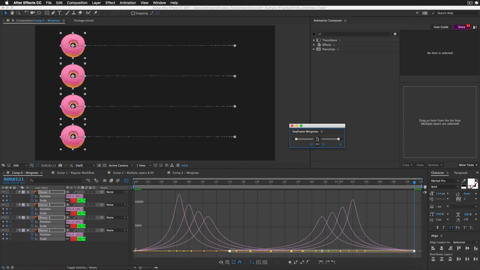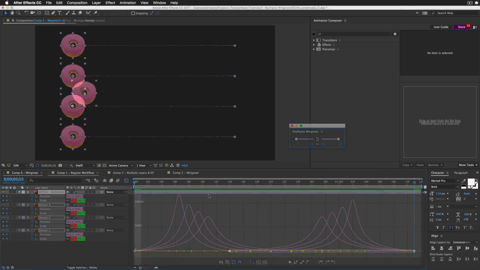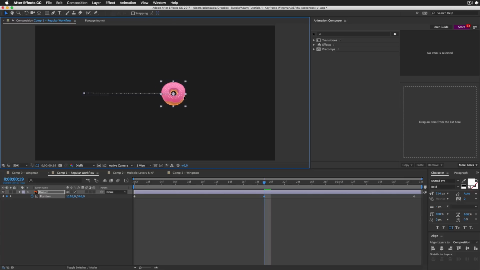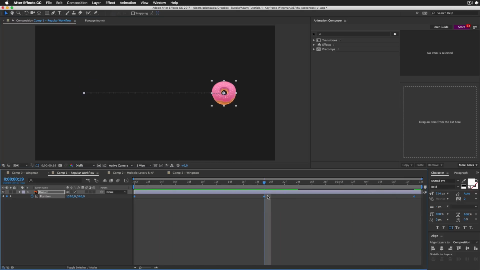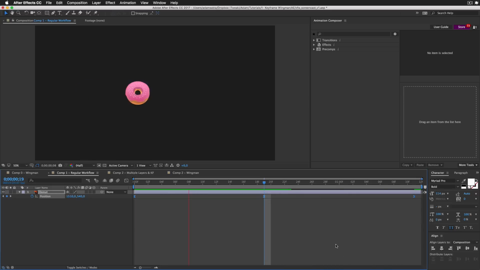Why would you want to use it, and how does it work? Let's find out. This is what most people do when they ease keyframes. They create a new keyframe, it's linear, and that's ugly, of course, so they ease it, right-click or press F9, and that will Easy Ease the keyframe. In most cases, it's not enough to be nice.